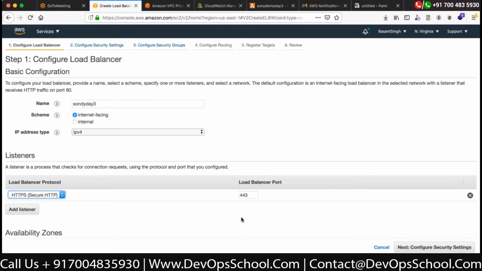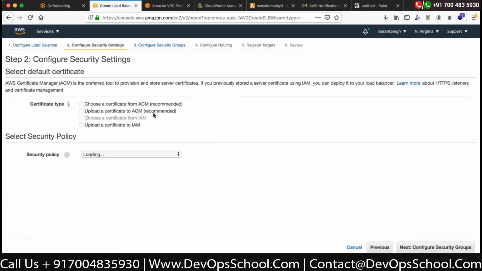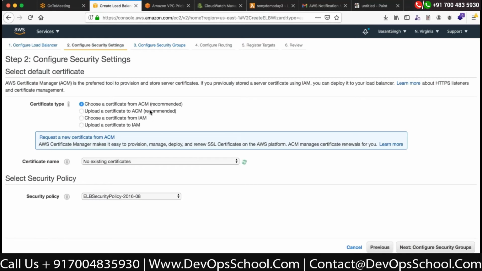That's here. You say only secure. Okay, next configure. If you have an access control list or you want a certificate, when we say HTTPS, definitely we need a certificate to be used. Choose a certificate from ACM, like Amazon Certificate Manager will take care of the certificate, but we don't have a certificate yet. So we cannot go with HTTPS for now.